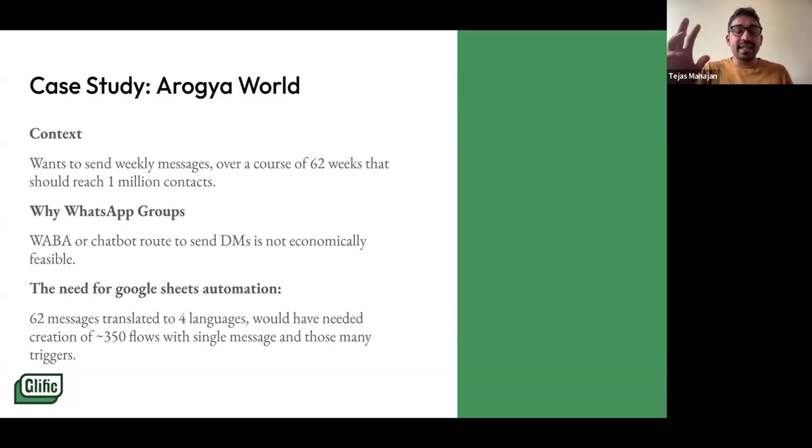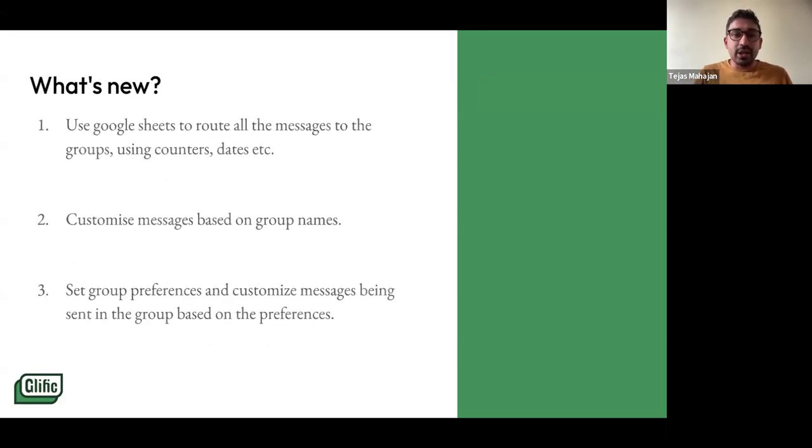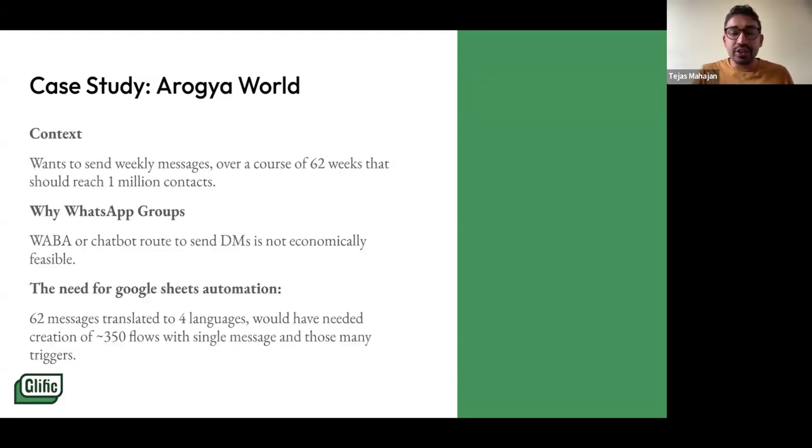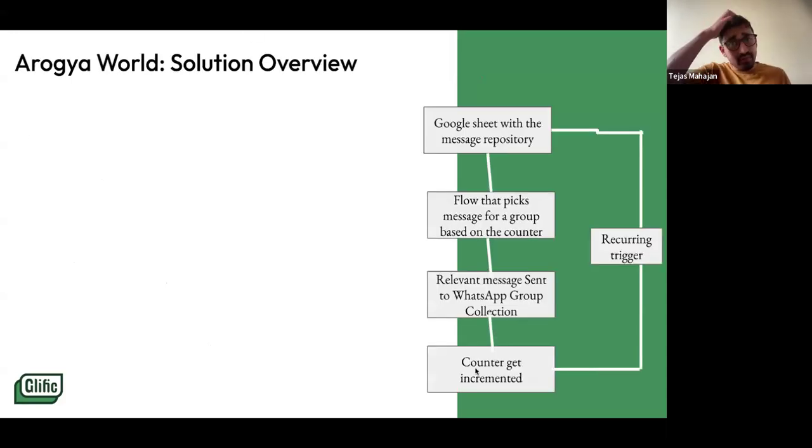That would have meant us creating three different small flows and then scheduling them in advance, and long story short, like I explained, it could not be scaled easily. Although groups automation helped to automate certain things, scaling an operation to send messages to engage the community was not feasible. So I'll just explain the solution right now.